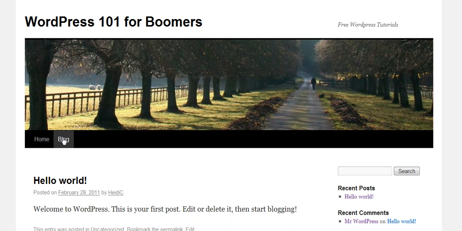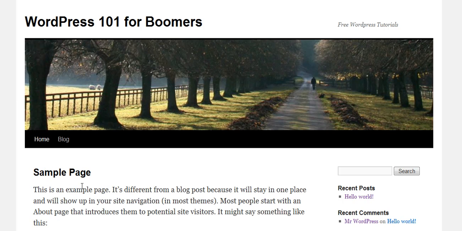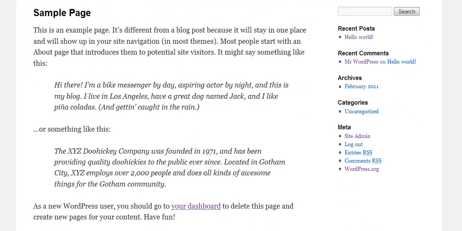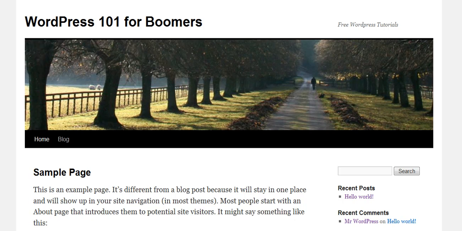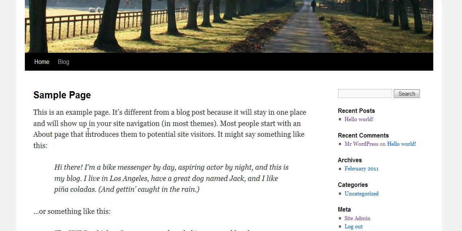Okay, I refresh the site, and now we have another tab up here on the navigation bar, Blog. And then if we click on Blog, it takes us to the blog posts, and then the home is the sample page. It's the page that we have right now for the front one. And so it's very versatile. You can use WordPress so your front page can be whichever way you want it. And if you want to change things, you can always go in and change things. So have fun with this.